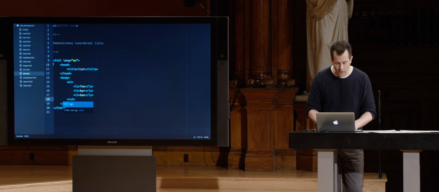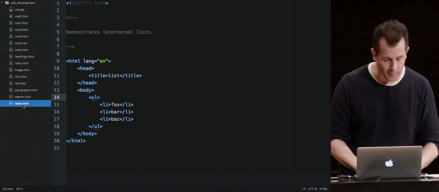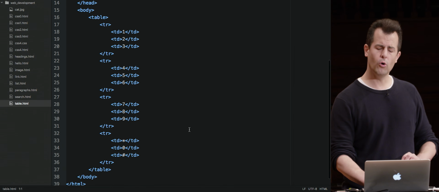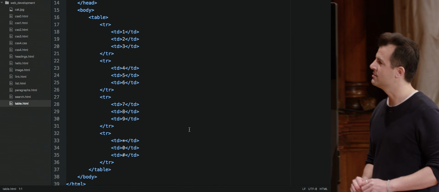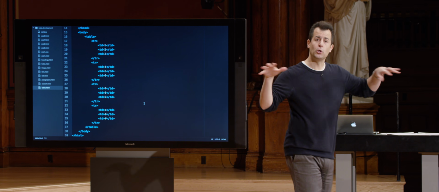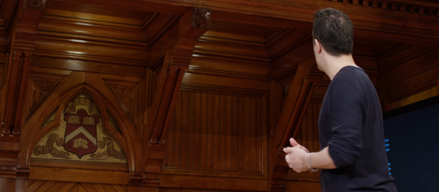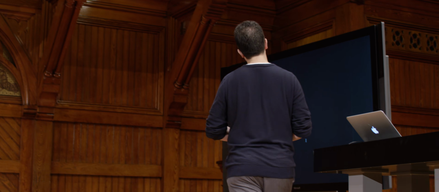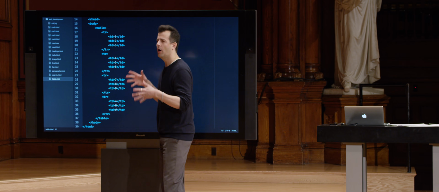All right, so what else might I do on a web page? Well, let me go ahead and open up table.html, which looks a little more overwhelming at first glance. Now, it turns out that it's pretty common on the web to lay out data tabularly with rows and columns, like a spreadsheet. Well, how do you go about doing that? Because that's seemingly such a complex layout.